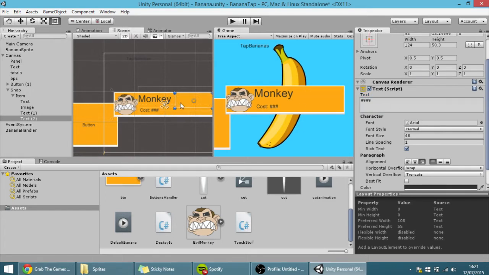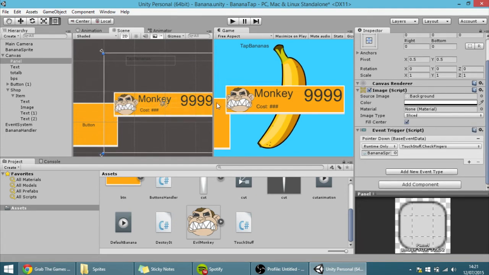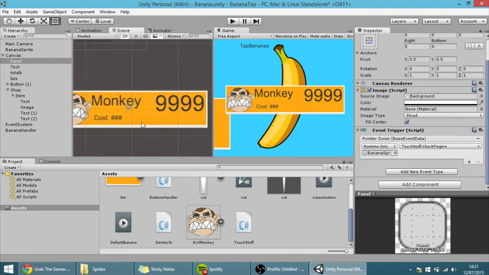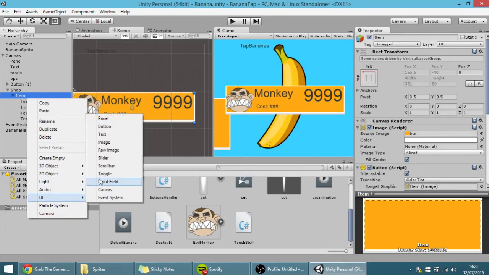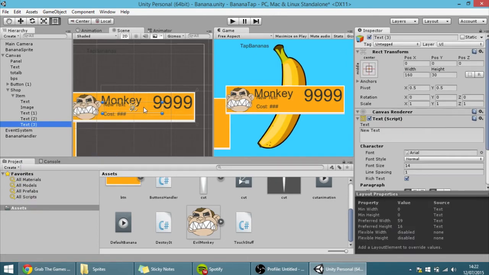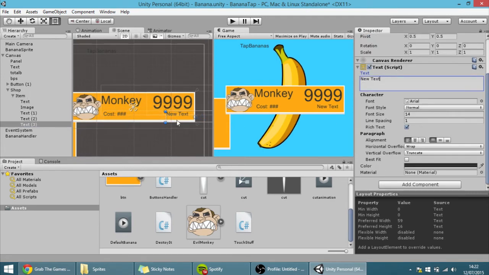Okay. Oops. And the last thing that we want to do is to tell us what this monkey does. And it will increase the bananas per second. So I'm going to create here another UI text. Also inside the item, as you can see, all of this is inside the item. And I'm going to put it, say, over here. And I'm going to name it bananas per second. And it will say the bananas per second number in here. Okay.